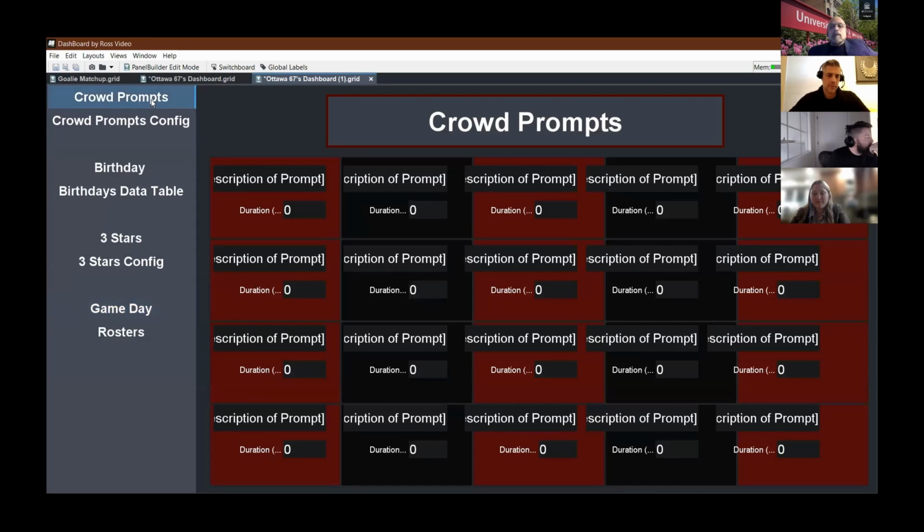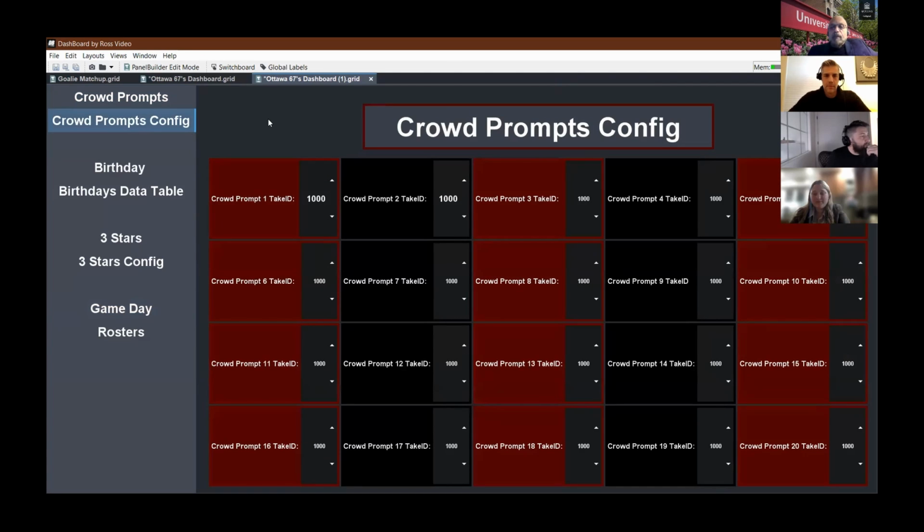All right, so the first part, we have crowd prompts. We started off with 20 crowd prompts, which are all configurable, and you can choose the duration of each. This is the main control panel, and this panel is where we get into the configuration of the crowd prompts. This is where you choose the take ID, and you would change the take ID based on each crowd prompt.